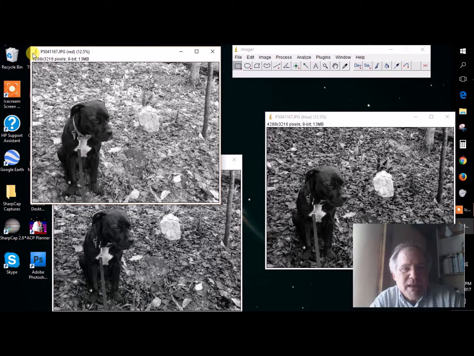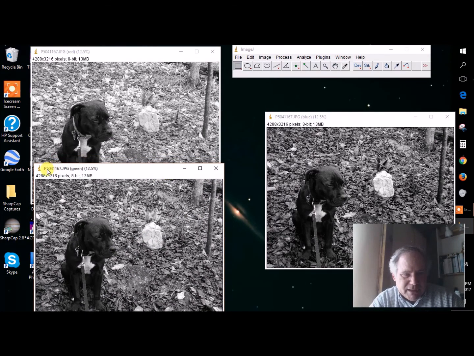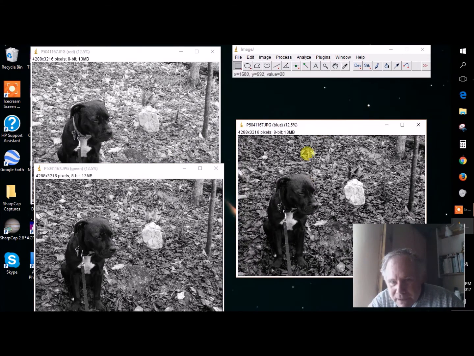This one up here, you may be able to read the fine print here, but this is the red image. And so this is what that whole image looks like through the red filter. And this is the green image. I've got it covered up, but I know it is the green image. I can put it on top. That's probably better. And so it says, there's the image name. It's a JPEG, and it says green, and we're at 12.5% of its actual size. And then over here is the blue image. And so you can compare them. There's some differences. They don't look that different.